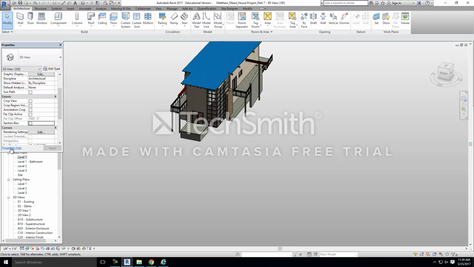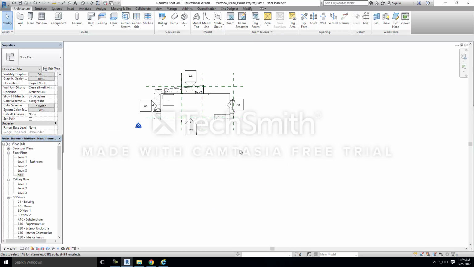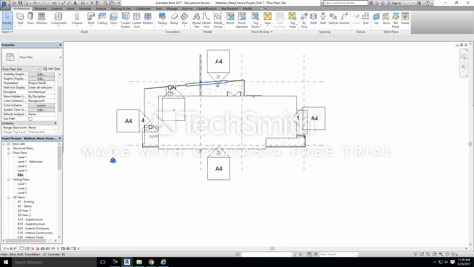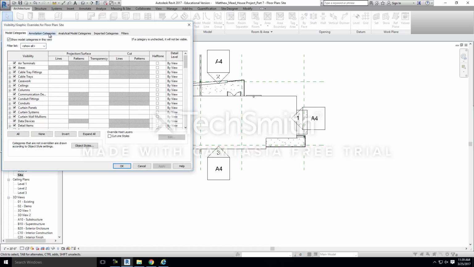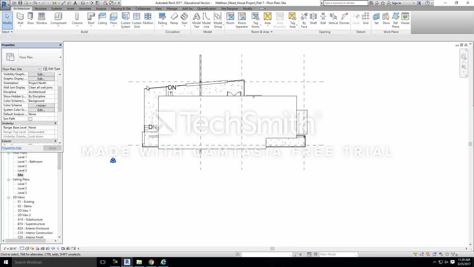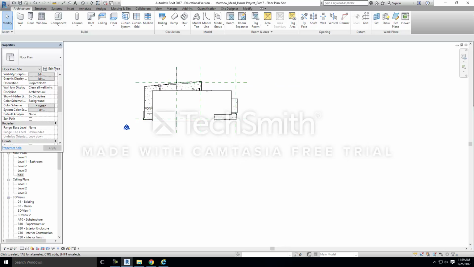So if we go to our level 1 floor plan, actually, let's go to our site plan. Let's look at this from the top of our project, okay? I'm going to start by turning off the elevation tags. I don't want to see those, they're a little distracting. Let's see, annotations, did I pass it? There we go, elevations, we'll turn those off. And that looks pretty good. Everything else on here is fairly relevant.